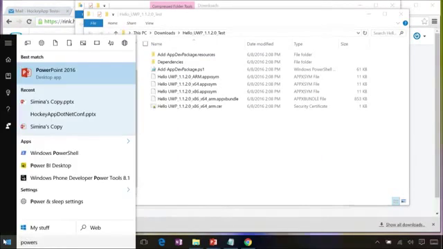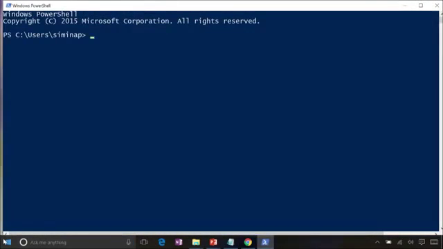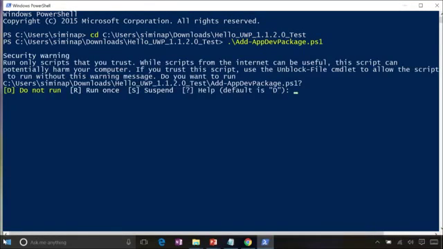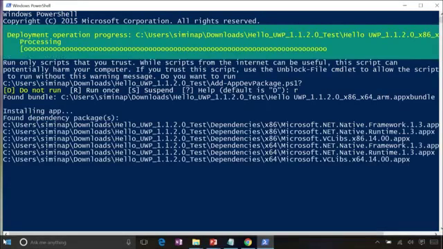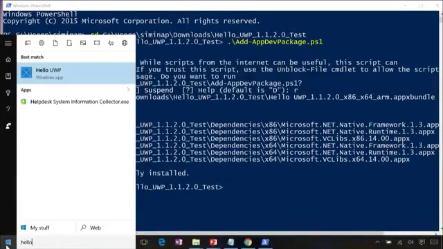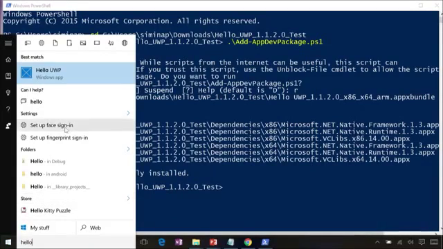So let's go to PowerShell. And let's change to the right directory. And now I can run the PowerShell script. I'm going to get asked a few questions. I want to run this PowerShell script, so I'm going to hit R. And right now, the app is getting installed on my device. It shows the app was successfully installed. I'll press Enter to continue. And now I should be able to run the app. And here it is. The app was installed on my device.